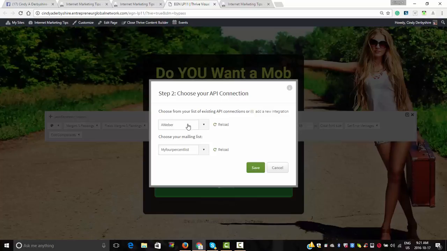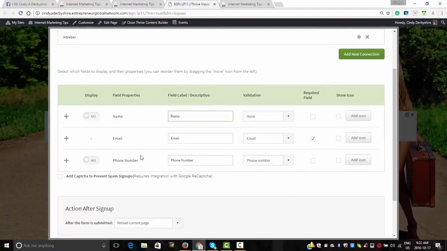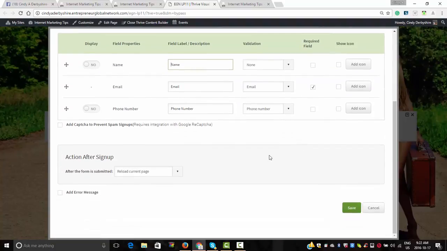Next step, I have my Aweber connected. You're going to learn to connect your Aweber, Get Response, whatever it is you want. And, you know, I've got a list here, so I'm going to connect that. And I don't want the name. I only want the email address, so that's already there.